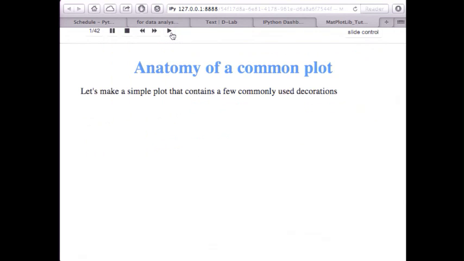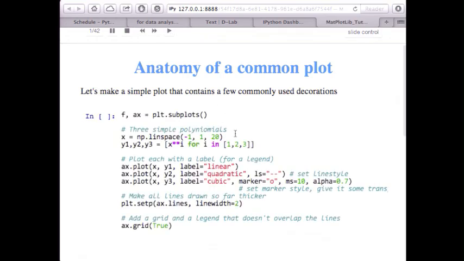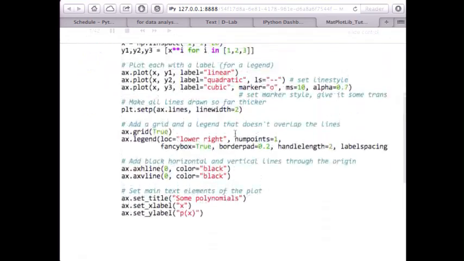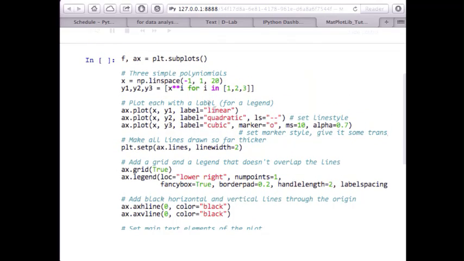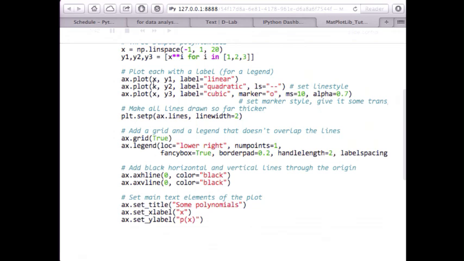Okay, so here I'm going to break down for you a common plot. Ooh, it looks pretty big on this resolution. Once you get the hang of it, it's not that bad. So first, create a figure and an axis, pretty simple. Create some data, and then we'll drop the data in.